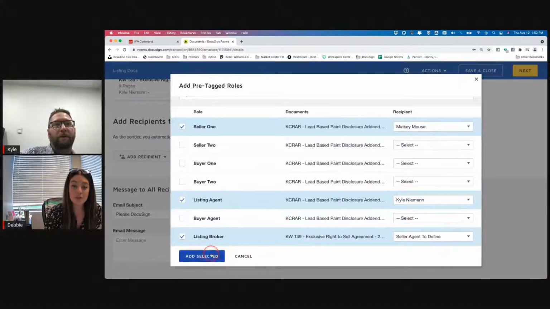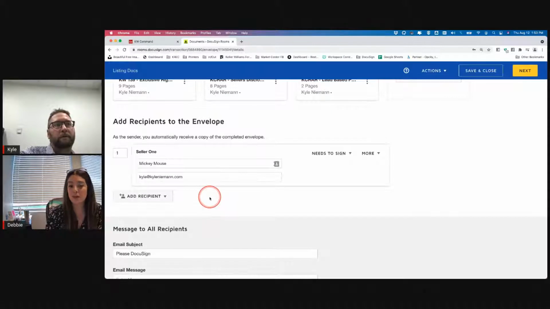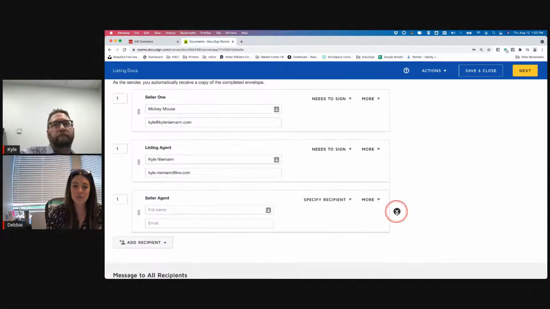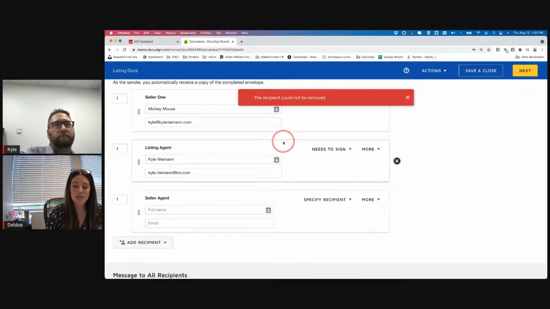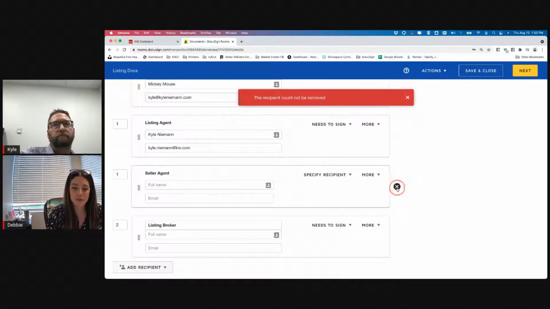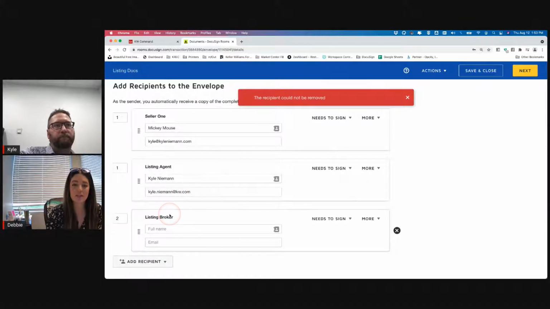Now, doing the pre-tag roles is going to save you a lot of time in the very next step. So the pre-tag roles will map out where all of these signatures need to be for the appropriate person. Now, as you can see right here, it gave you a seller one, Mickey Mouse, and his email, listing agent, the name of, and then the email for listing agent.